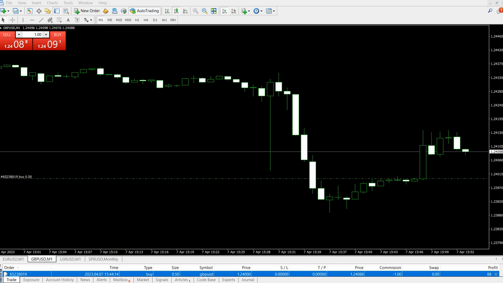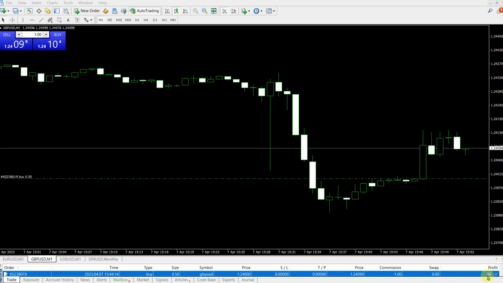So here you can see we have a pound US dollar trade running. I'm currently 9 or 10 pips in the profit. Say I'd like to close part of it. What I do is on my trade tab, I double click on that order number.